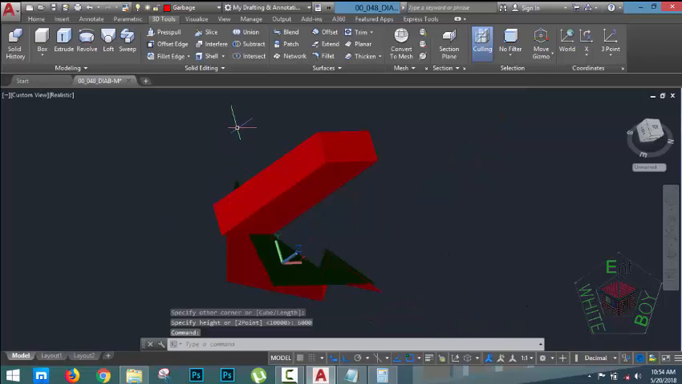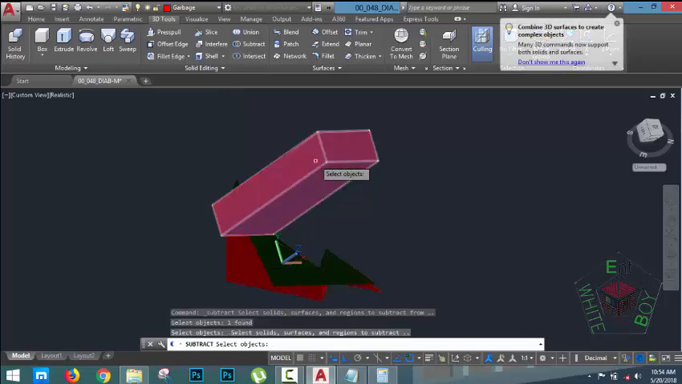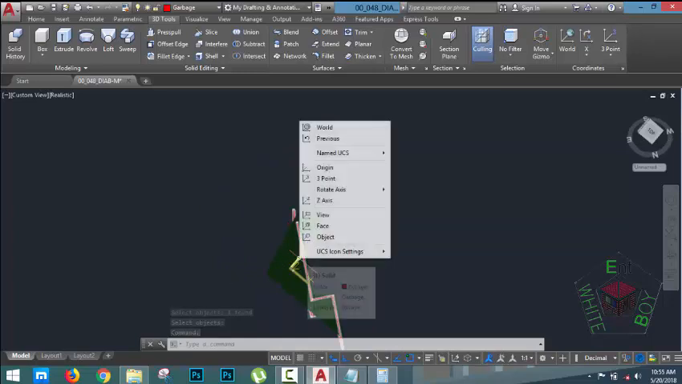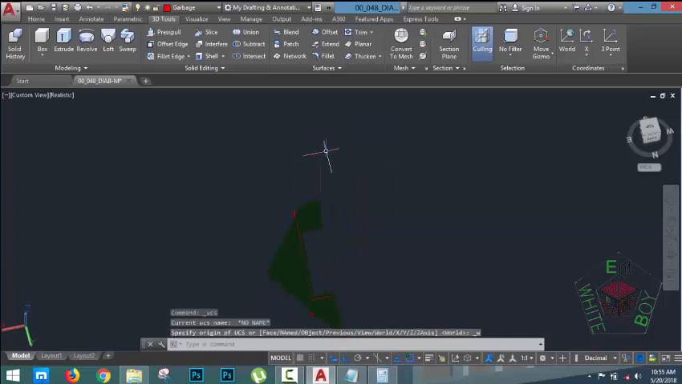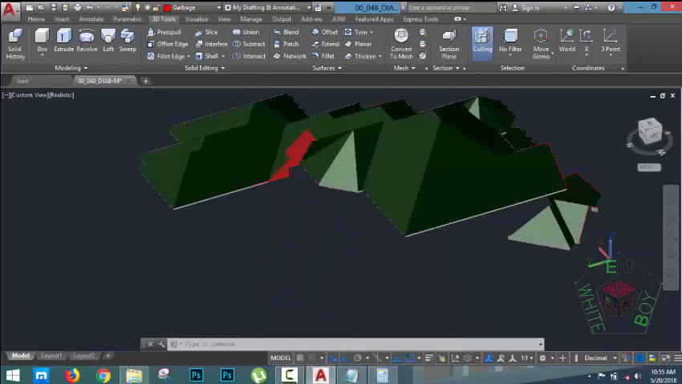Go to the 3D Tools tab, Solid Edit panel, and select the subtract command. Select this solid, press enter. Select this box and press enter. Now hover the mouse cursor over the UCS, right click and select the World option. Right click into the drawing area, isolate, and end object isolation.